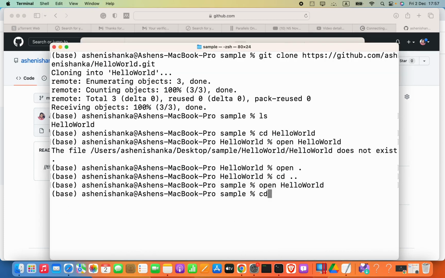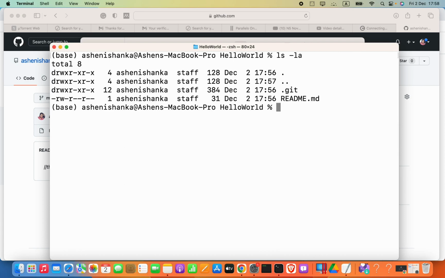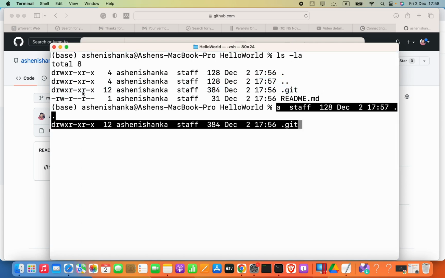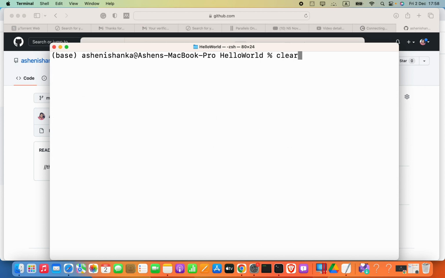Now I will navigate into my hello world folder again and then clear my terminal. Now first thing, let me go ahead and show you what's inside this folder. I will say ls -la, which will show us what files and what permissions it has, and also let me clear, some mistake happened.